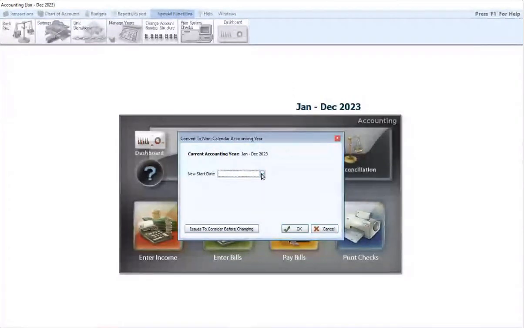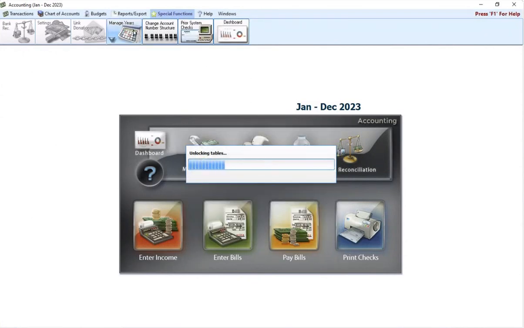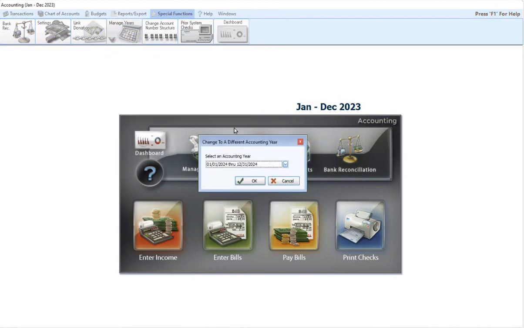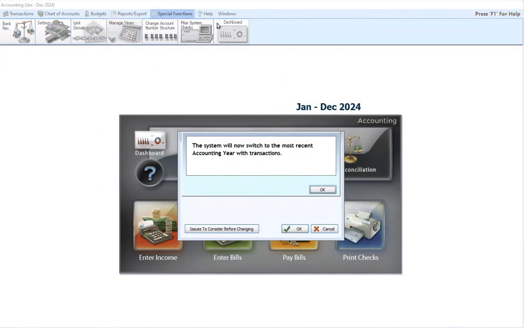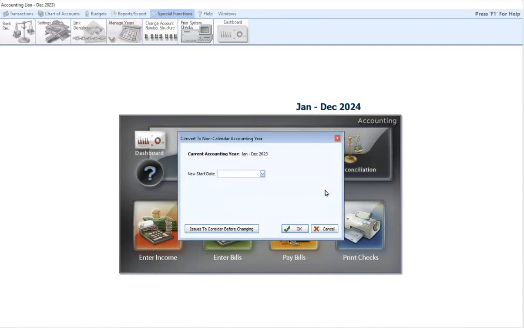So it says, what is your new start date? If I say, okay, I want this to be July, notice it's only allowing me to do it in 23. If I want to do it in 24, I would have to go back up to special functions, manage years, change to 24. Now I can go in there and convert to non-calendar accounting year. The system will now switch me to an accounting year with transactions. So it won't let me do it with an open accounting year of 24 that has no transactions. It will only allow me to do it now.